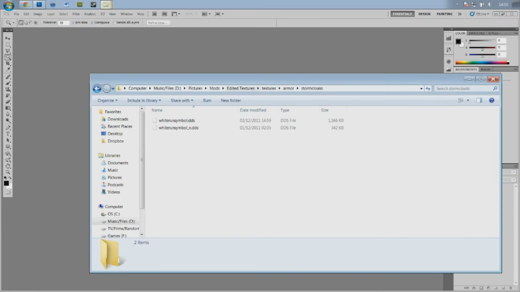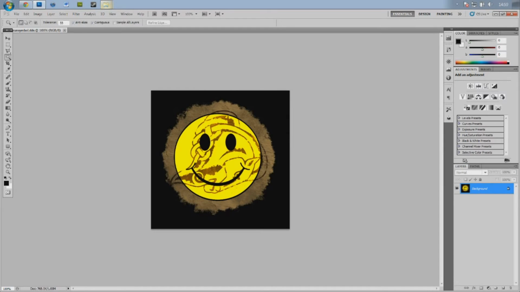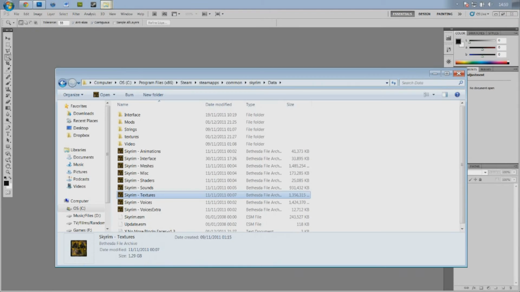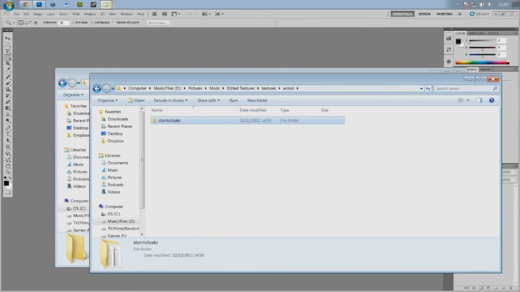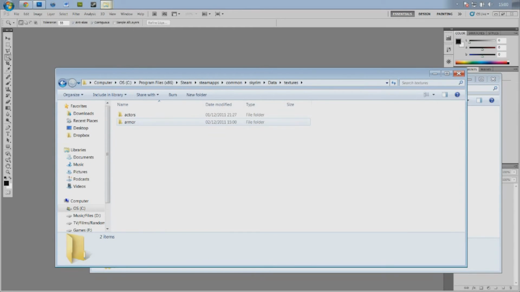If we go into our edited textures folder, which is here, drag that symbol in, and there it is. Of course, that's not quite in our game yet, so get yourself over to your Skyrim data folder, go on textures. If you don't have a textures folder, just create one, and then you want to drag in the armor folder from your textures. Copy and paste that in, and now that armor, that Stormcloaks, and that Whiterun symbol is now in the game.